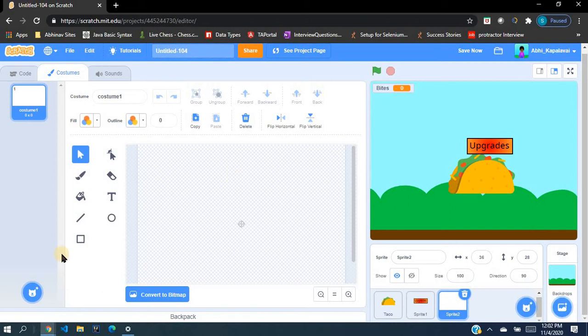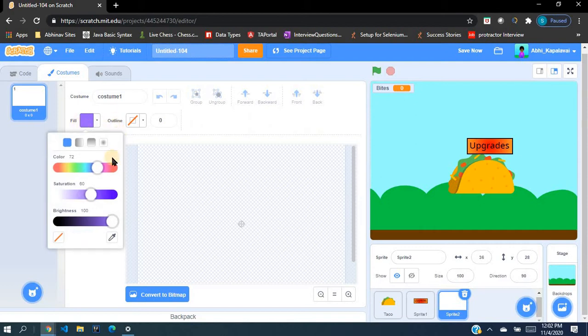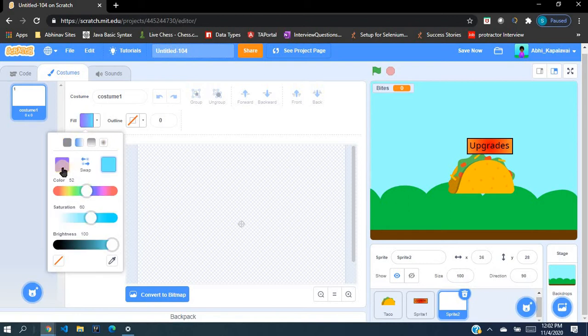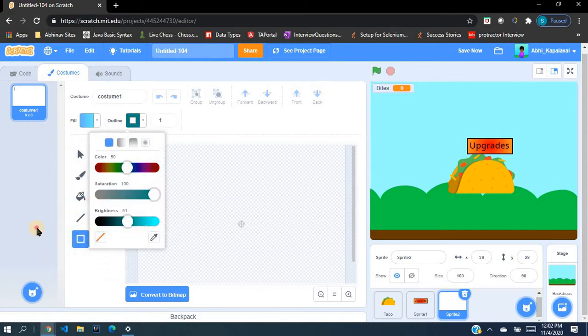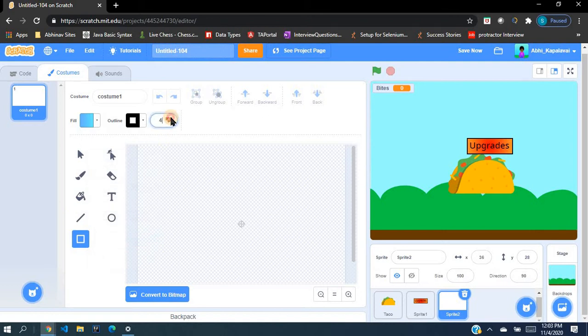You want to do like the upgrade button. I'm gonna put a dark blue. I'm using this one. Okay, that's good. Black. So this is like the upgrade button. It's gonna say 5 more per click. Okay.